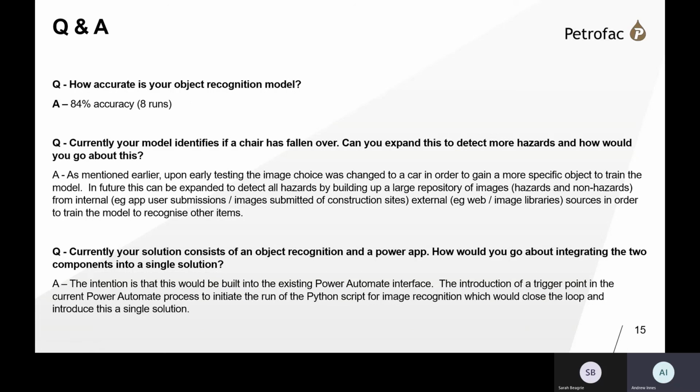We intended to expand the actual subject matter of the identification to detect more hazards by building up a larger repository of images of both hazards and non-hazard states from internal and external sources to train the model to recognize other items. So internal would be further submissions from users of the app or images submitted from construction survey sites during surveys, etc. Or simply gleaning external data from the web or image libraries.